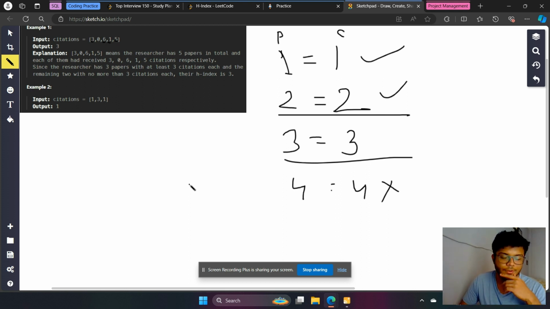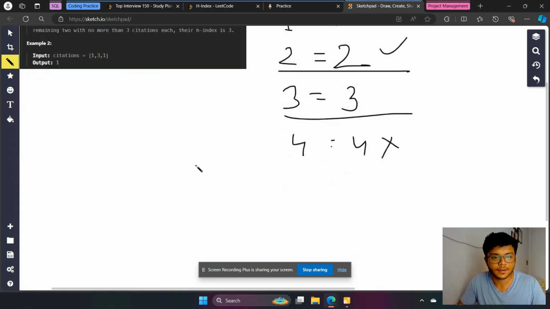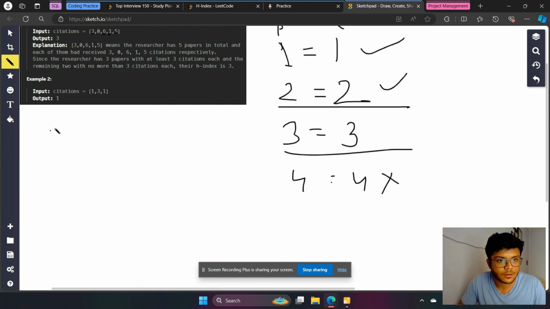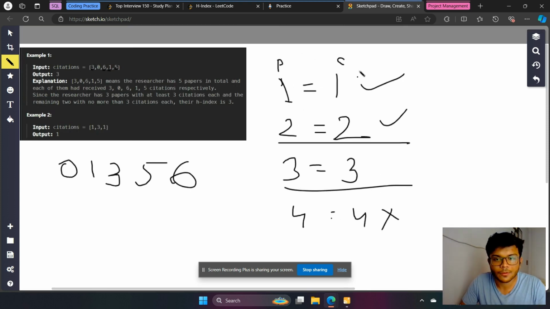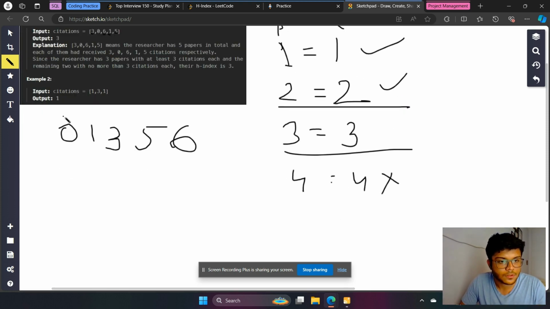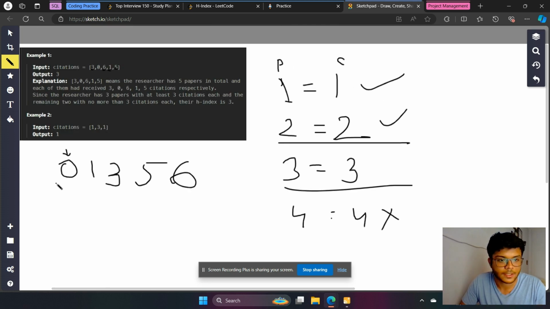So one feasible way to do this, I think, is what if we sort the citations first? That should be 0, 1, 3, 5, and 6. First, we check if we have one paper with at least one citation. Zero is not possible because it does not have at least one citation. One is possible, so we pass this condition.